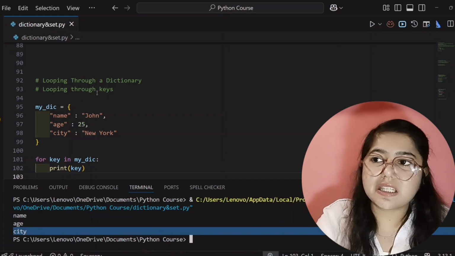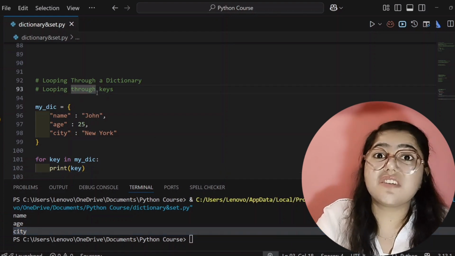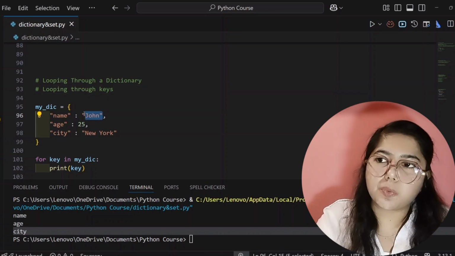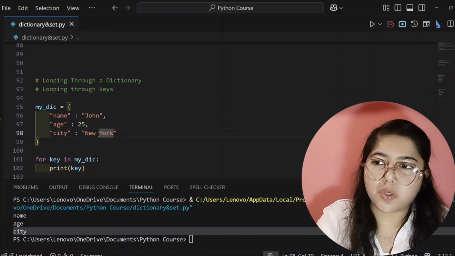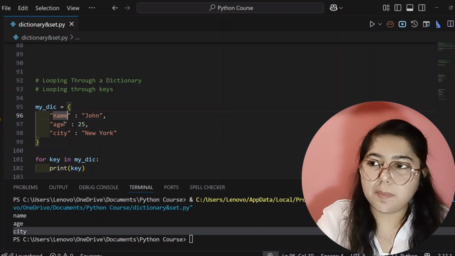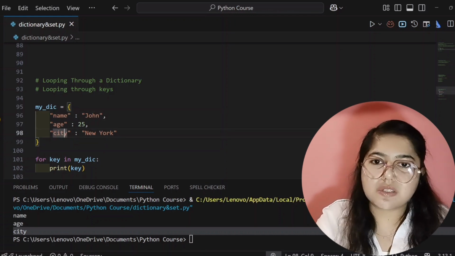I have written here keys. We are looping through keys, not key values. If we loop for key values, then the output should be John, 25 and New York City. But we are looping through keys. That's why it's showing name, age and city. So we have seen this.